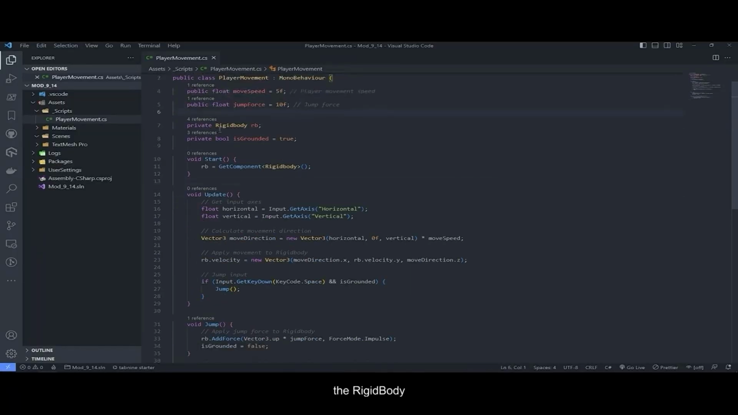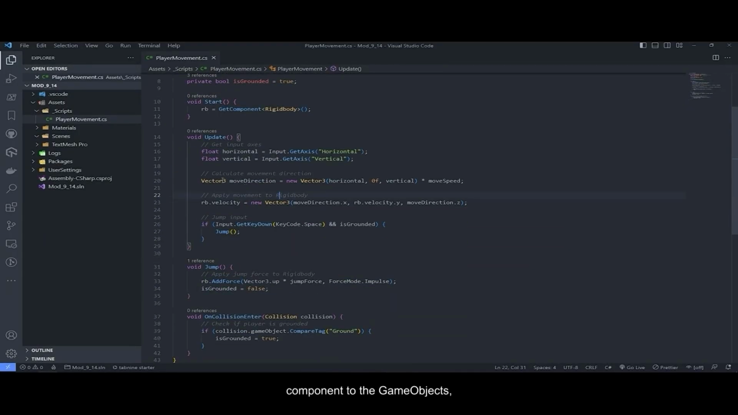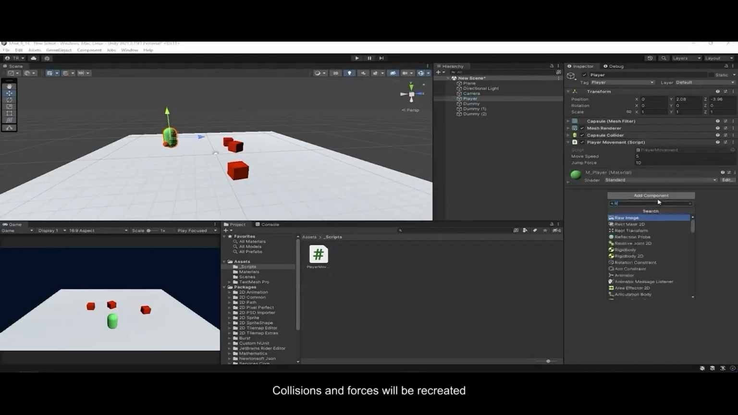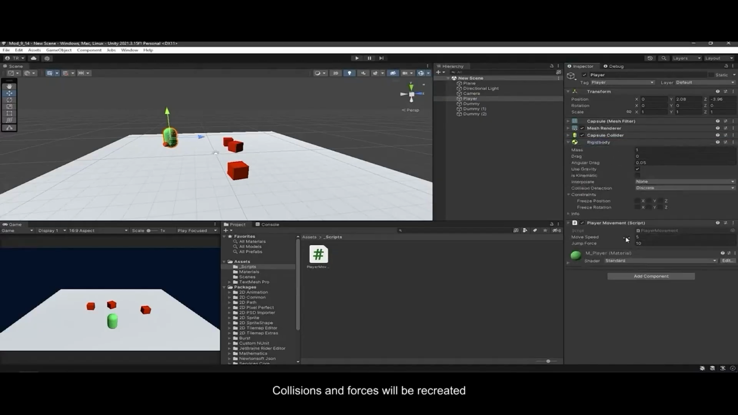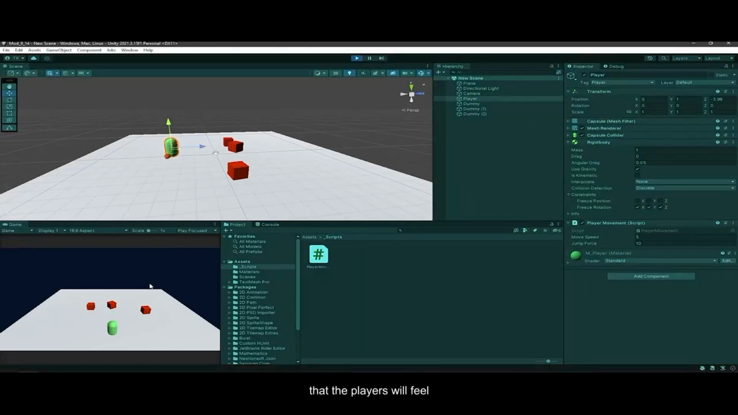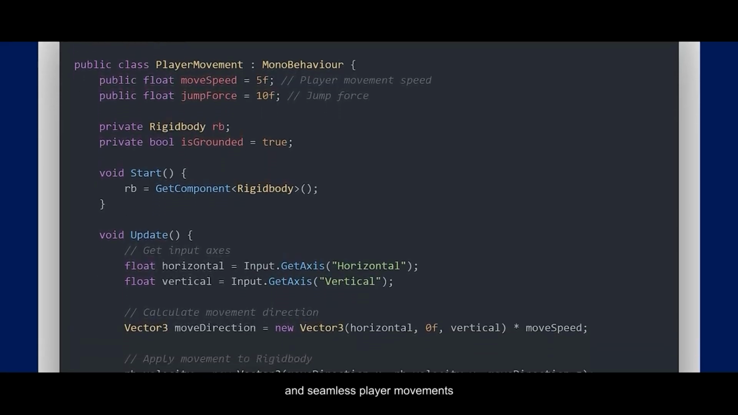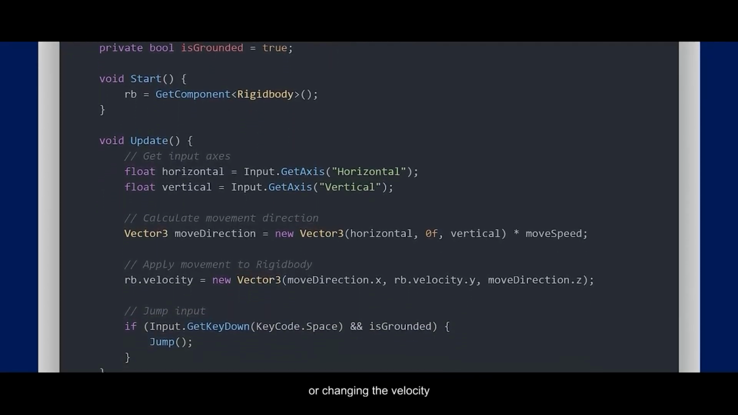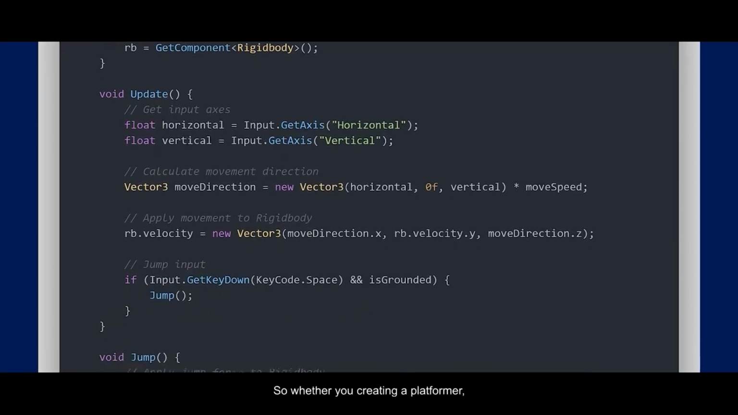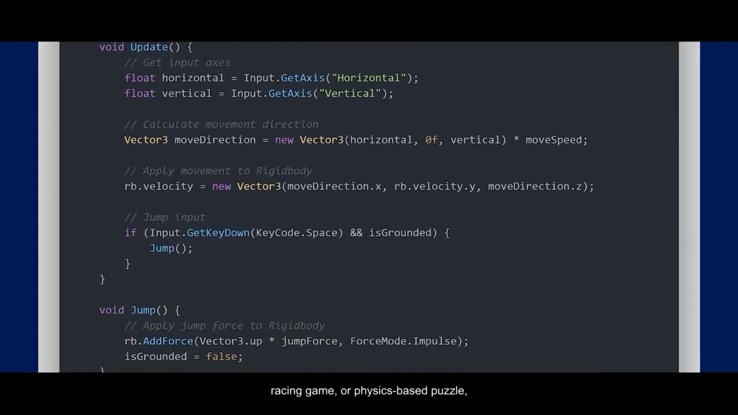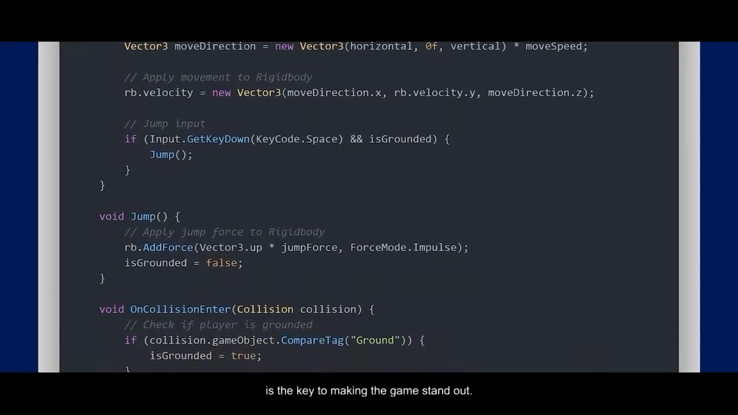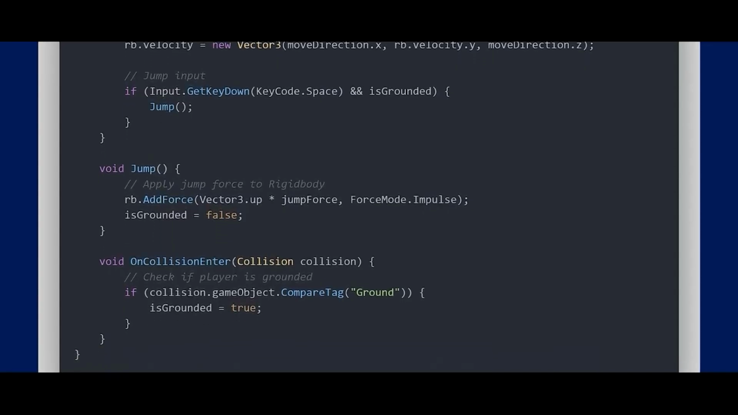By attaching the rigid body component to the game objects, the developer can simulate physics-based movements like never before. Collisions and forces will be recreated with such accuracy that the players will feel as if they are in the game. The developer can achieve smooth and seamless player movements by applying different forces or changing the velocity of the rigid body. So whether you're creating a platformer, racing game, or physics-based puzzle, rigid body based movement is the key to making the game stand out.